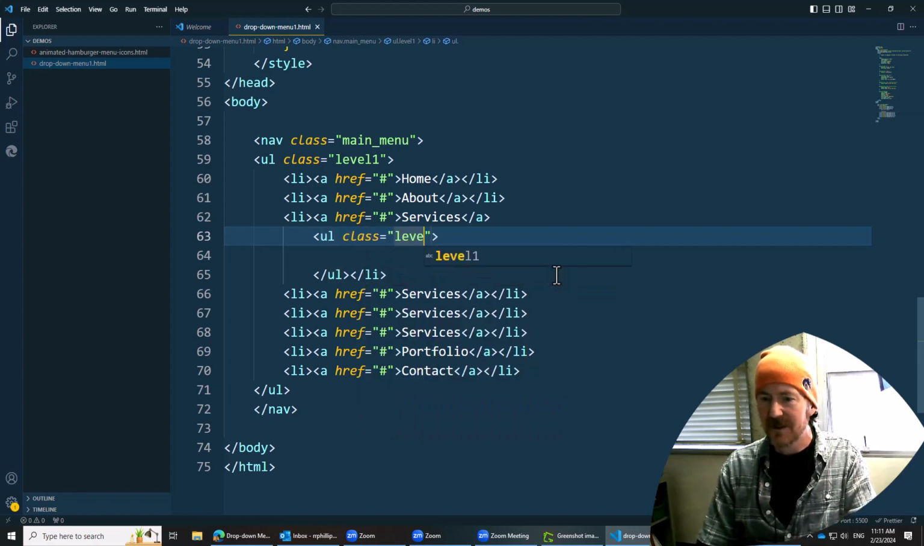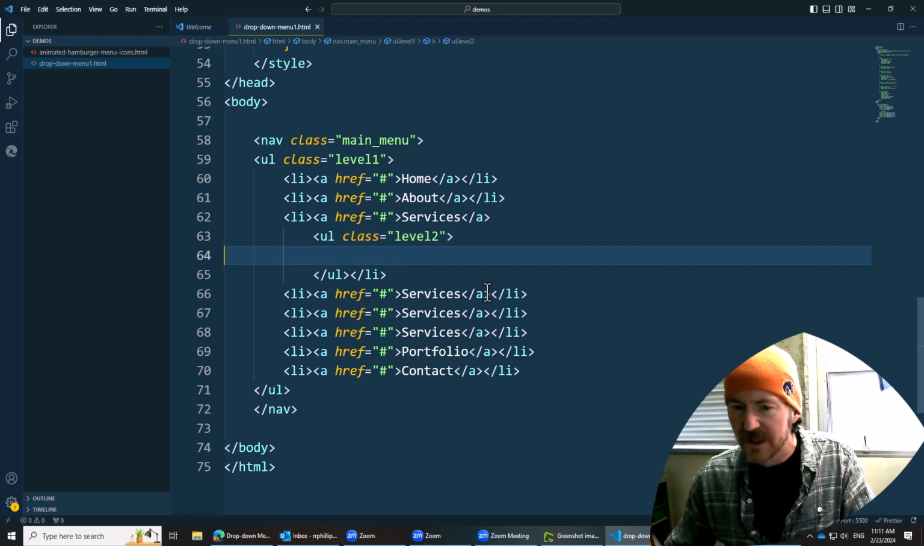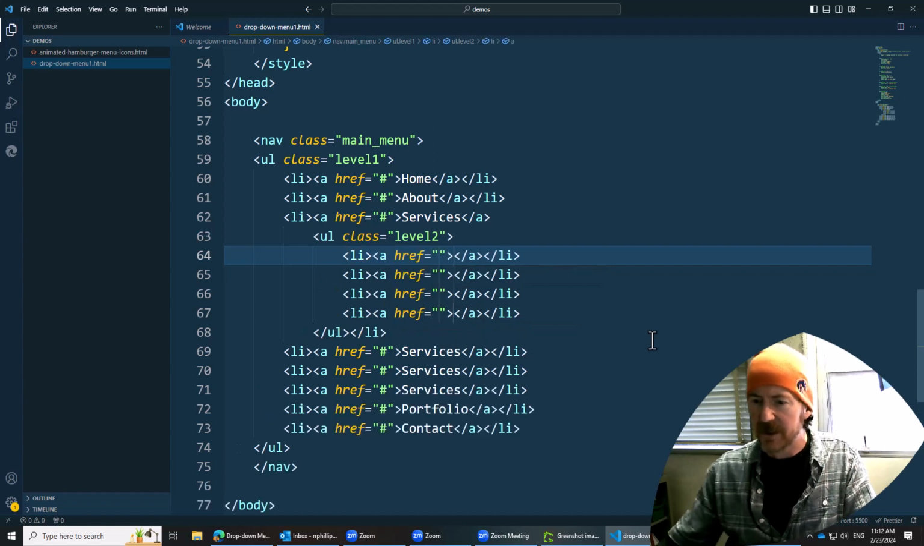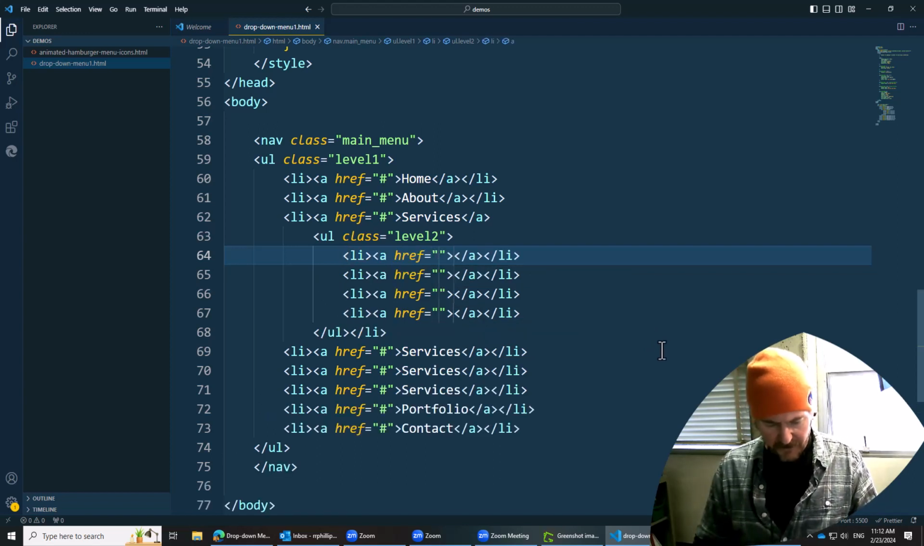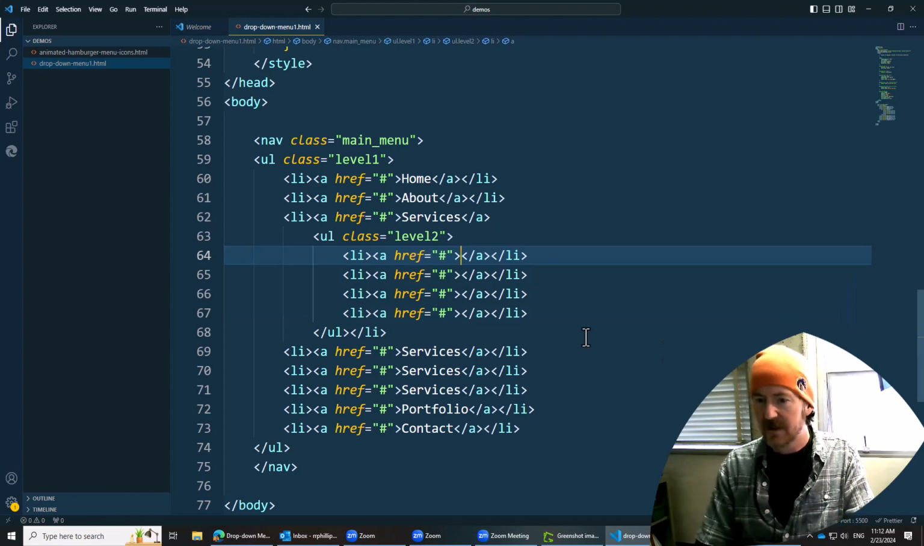Class equals level 2. There we go. So I have an unordered list in here, and then 1, 2, 3, 4 list items. So I'm going to do list item child anchor times 4. There we go. And then I'll do a, what am I doing? Alt-Shift. Yeah, that's it. And then I'll just put that in there. And then I just need to put in some text.